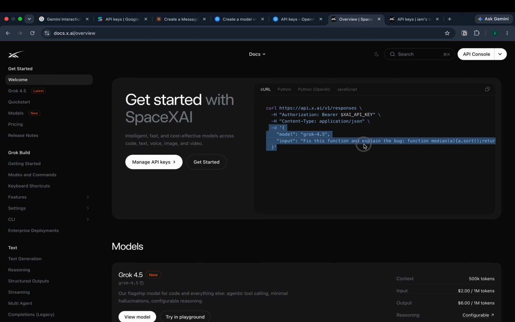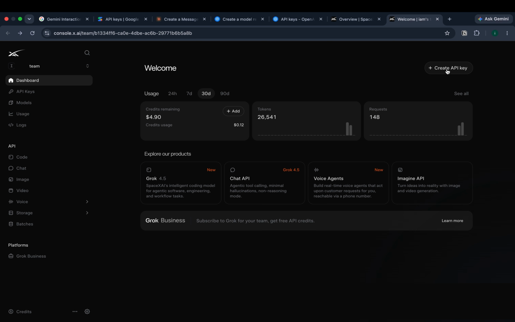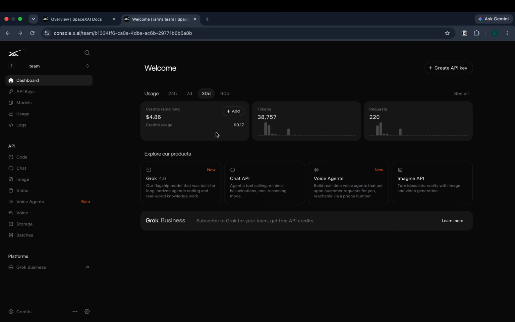Now let's create our API key. For that, click on the API console button at the top right corner. From here, we can create our API key and then use it in our Flutter application. Before that, let's take a quick look around. Here you can see the credits, tokens, and requests I've used so far.